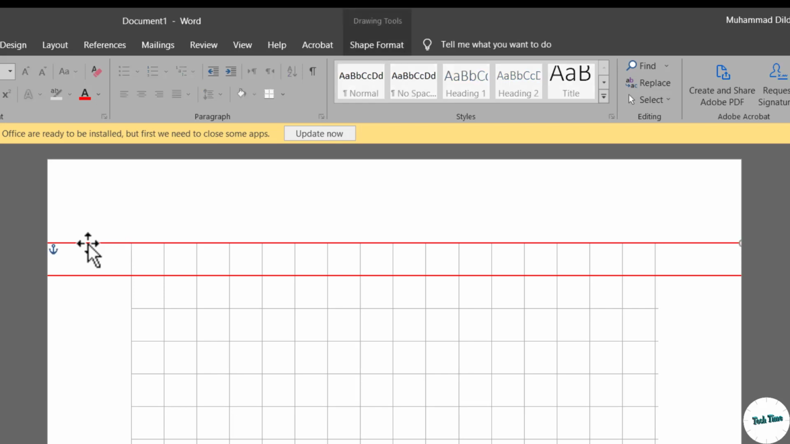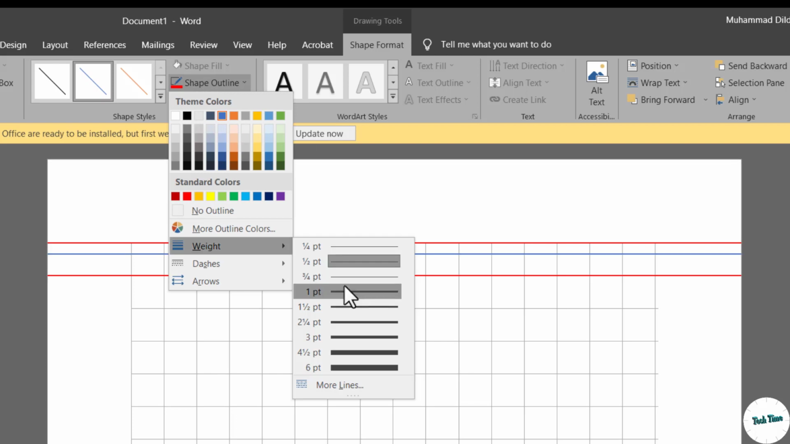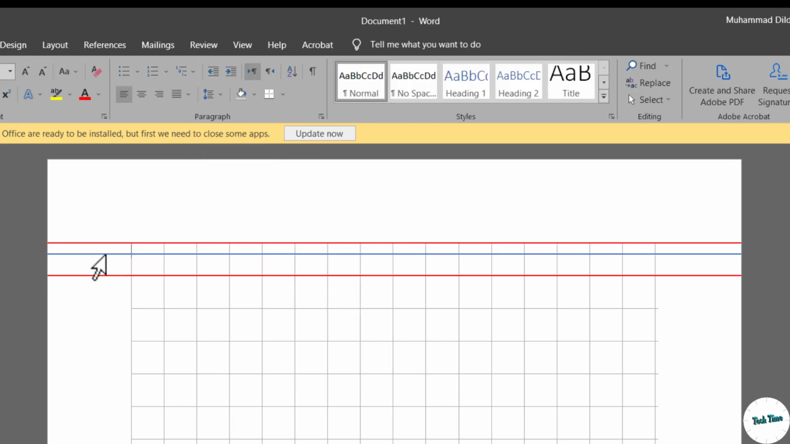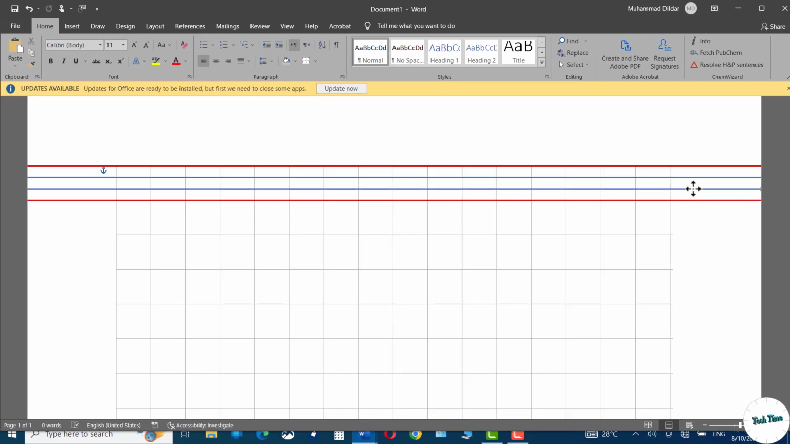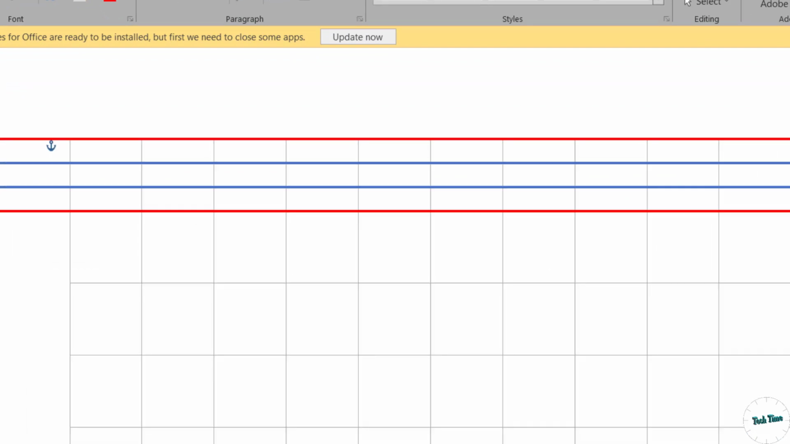Let me do it, Control and drag it like this, double click over it and change its color to blue. In the Shape Outline, increase again its weight to 1 point. Let's make its duplicate as well, and there we are. Hold it and drag it a little up and leave it right over here. Let's zoom in to see how does it look.